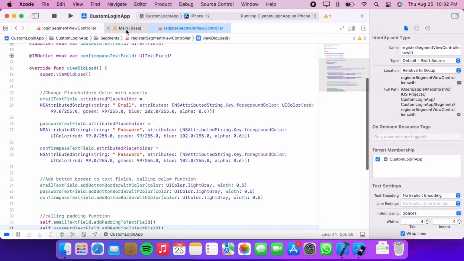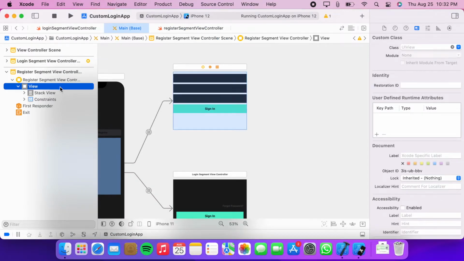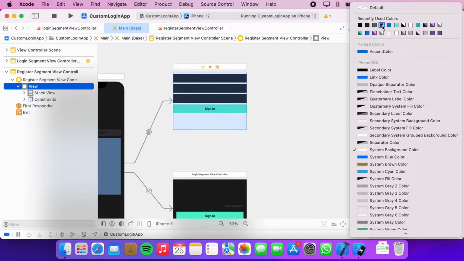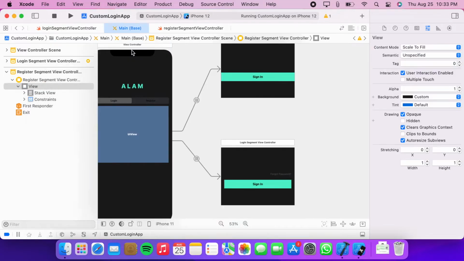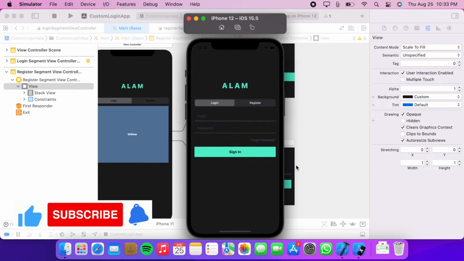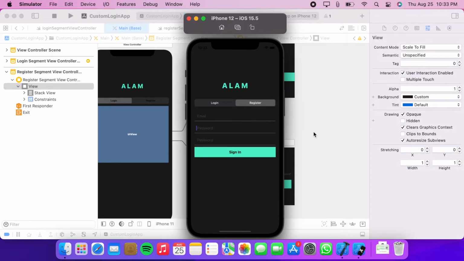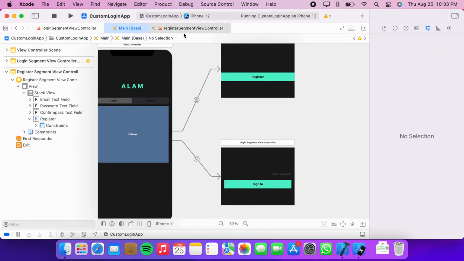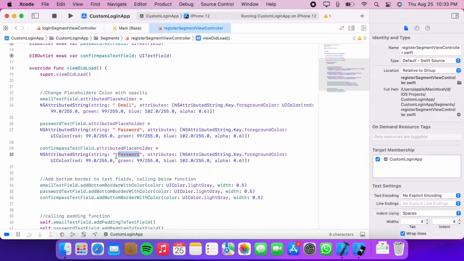Now let's go to main, click on the view and change its background color. Now let's run the app. It is looking good, but we have to change the placeholder for the confirm password. Change the sign in text to register and change the placeholder text.